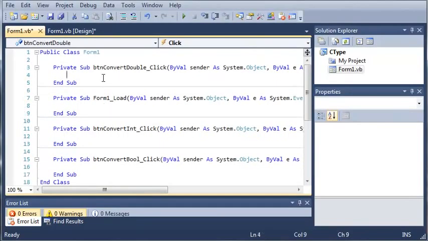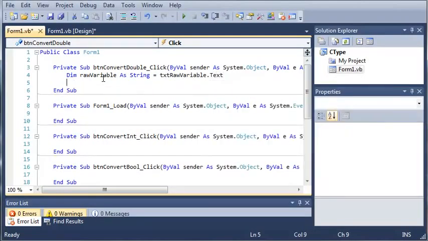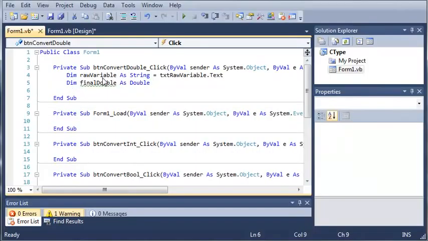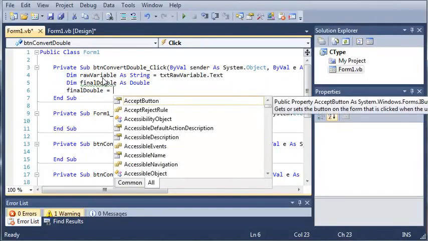Okay, so button convert to double, we're just going to go ahead and create a variable. So dim raw variable as string is equal to text raw variable dot text. Now text raw variable dot text is going to always be a string because text boxes handle string. And then we'll declare final double as double. And now we're going to set final double equal to, and now we're going to convert the raw variable to a double.